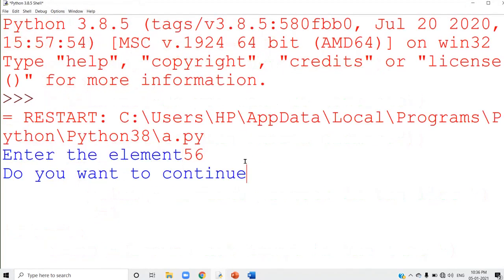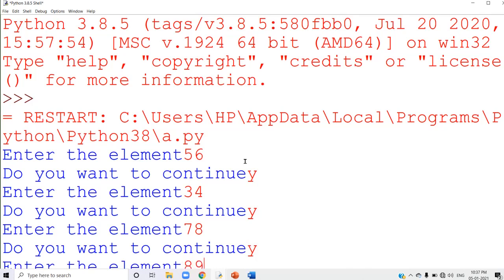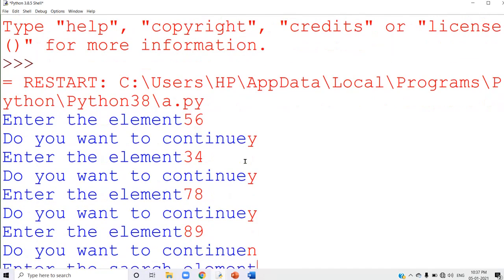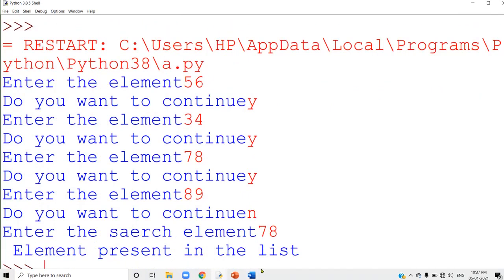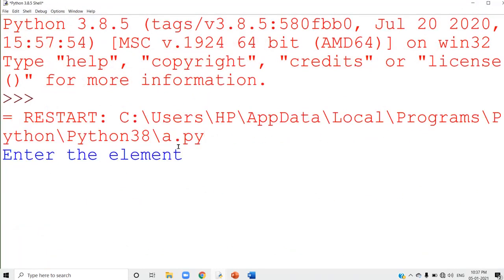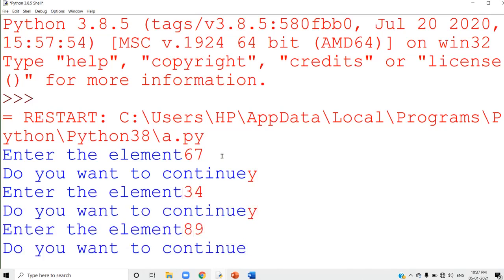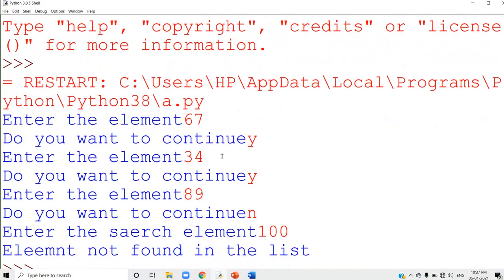So, the first element 56, continue, yes. Now 34, again yes. Now 78, again yes. One more element I am going to give, 89. Now it is no. It is asking for the search element. Search element is 78. So, element present in the list. Now I will run this same program one more time. Element 67, yes. Next is 34. One more element, 89. No. I just want to search the element 100. 100 is not there in the list.